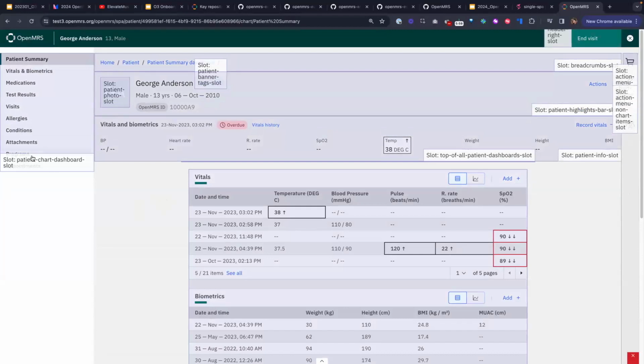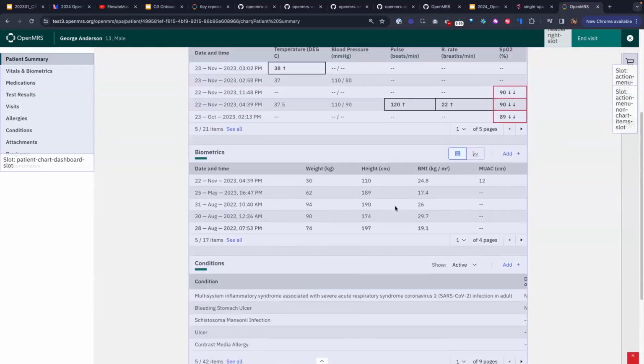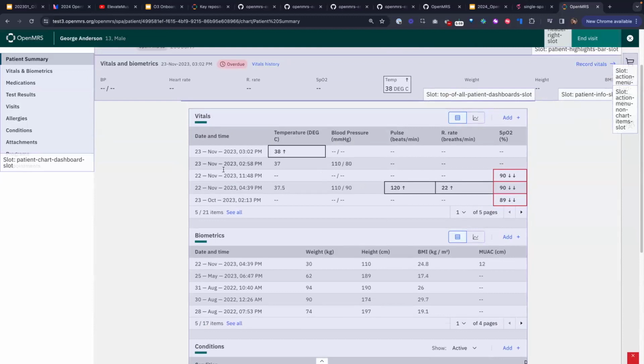Suddenly we can see exactly which slots and apps are existing here. For example, this patient header right here that says George is called the patient highlights bar slot. In that slot, we have an application that is launching itself. This is one of the many applications. In the same way, this slot is called the patient chart summary dashboard slot, and you can see there are a couple of micro front ends that have added themselves in here.